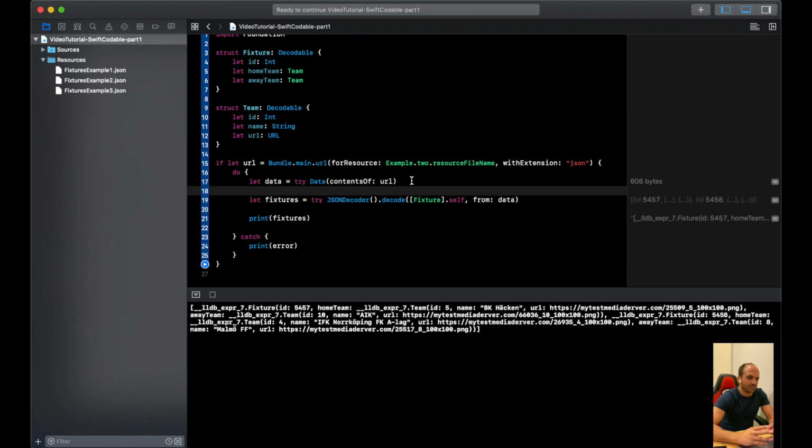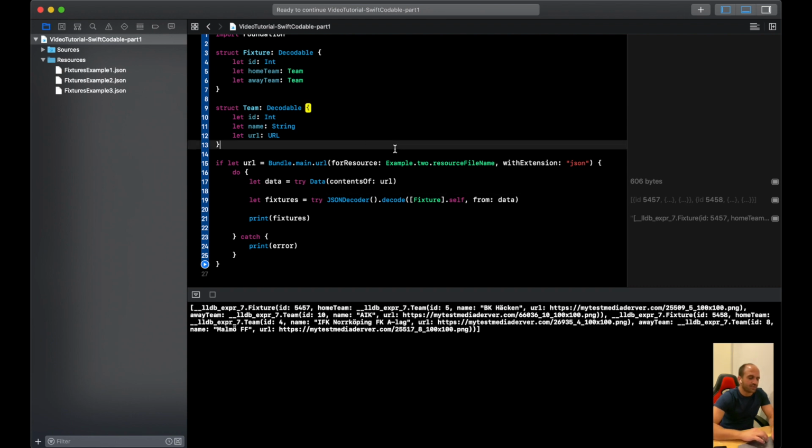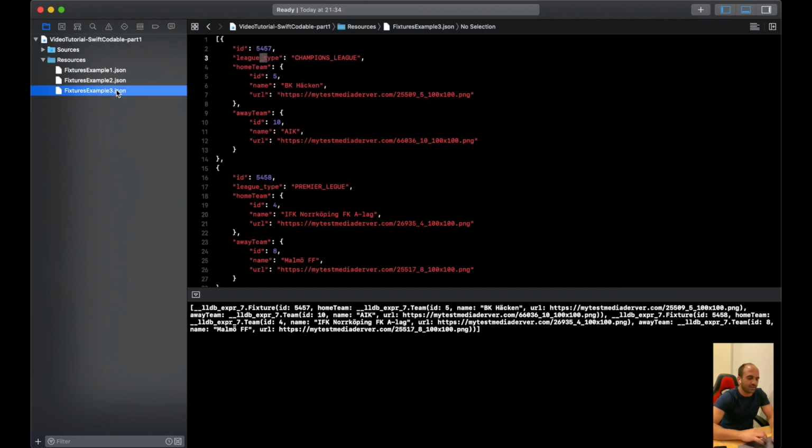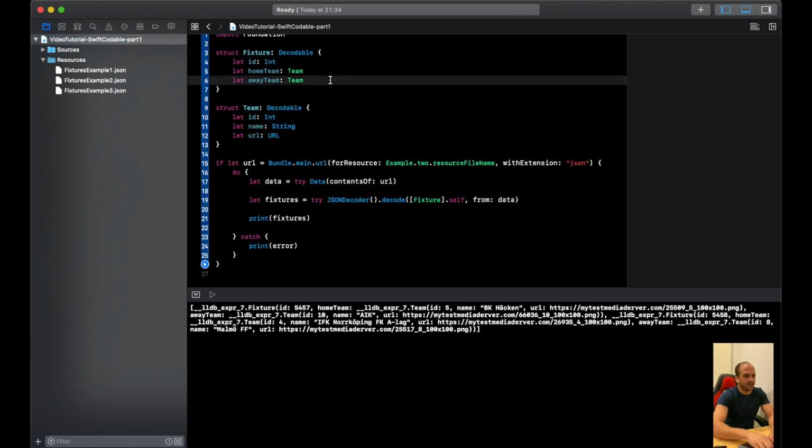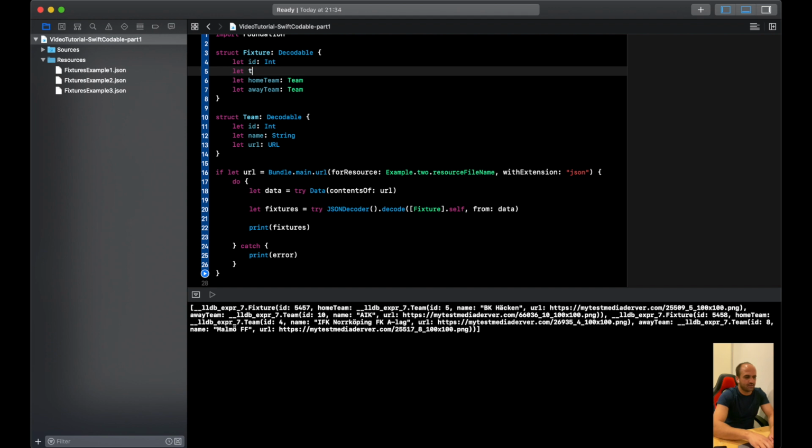Let's add a little more complexity. JSON data is not always named the way you want. Sometimes JSON keys can be something completely different. Let's say this one, league underscore type. This is good for JavaScript and JSON, but in Swift we don't like underscores. So if I'm going to name it, I will name it like this: let leagueType, and for now I will keep it as a String.